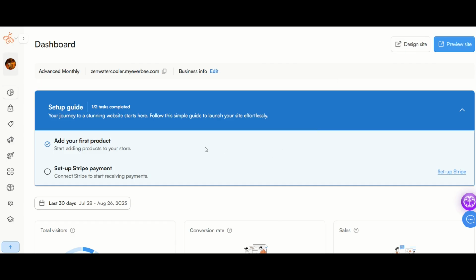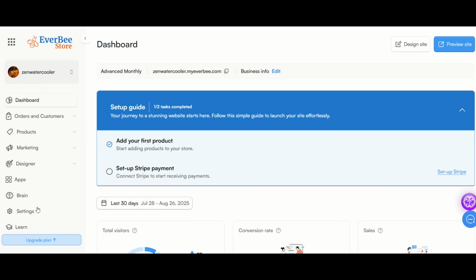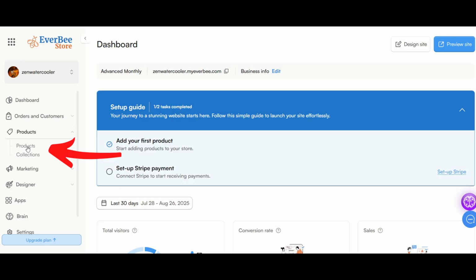So what I want to do is on the left-hand side, you're going to see here this little menu along the left-hand side. I'm going to click it. And you'll see now this menu pops open. You can see all the different items that are here. What I want to do is go here to products. And then you're going to see an option for products and collections, and I'm going to click on products.